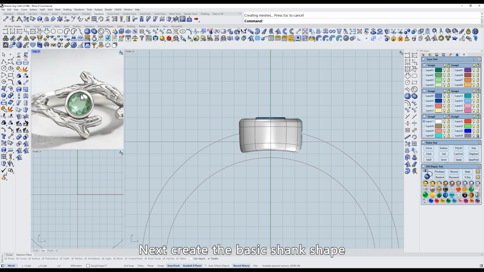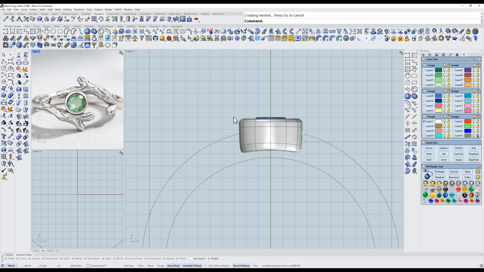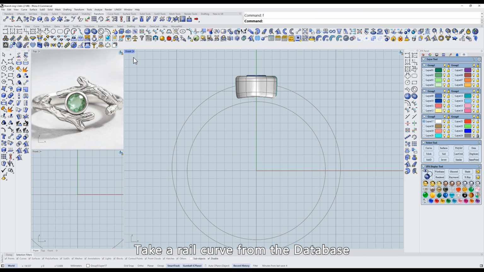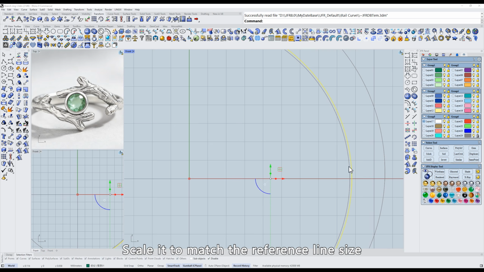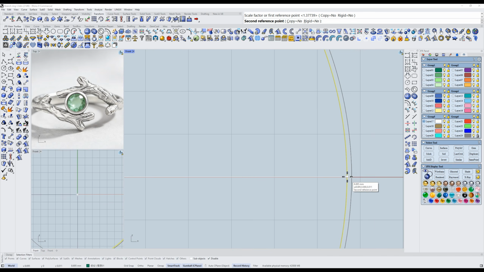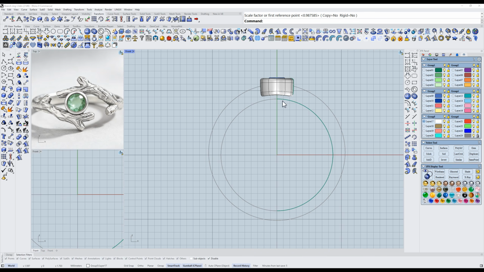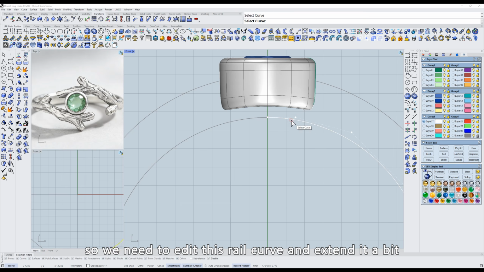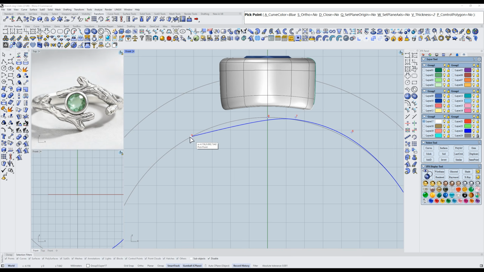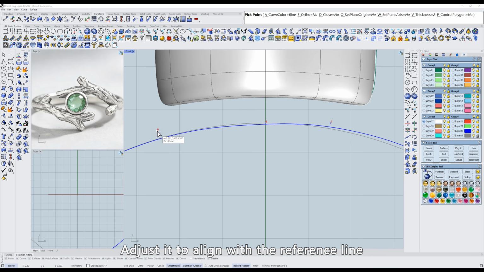Next, create the basic shank shape. Take a rail curve from the library. Scale it to match the reference line size. The position in the image is relatively long, so we need to edit this rail curve and extend it a bit. Adjust it to align with the reference line.